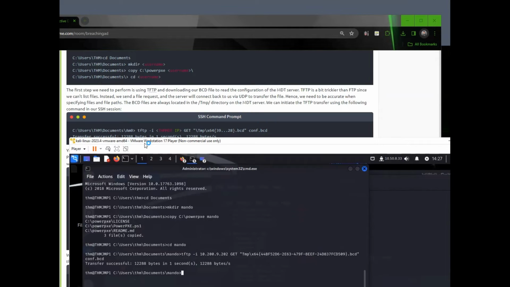You will have to look up the MDT server's BCD file, now recovered. We'll be using PowerPXE to read its contents. PowerPXE is a PowerShell script that automatically performs this type of attack, but usually with varying results. So it's better for us to perform a manual approach. We'll use the Get-WimFile function of PowerPXE to recover the location of the PXE boot image from the BCD file.